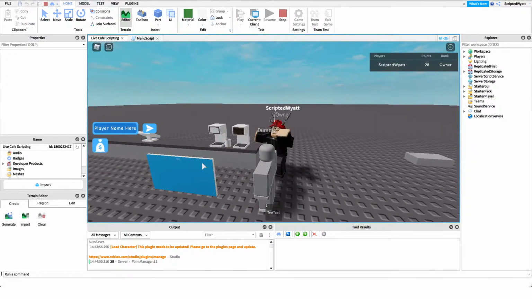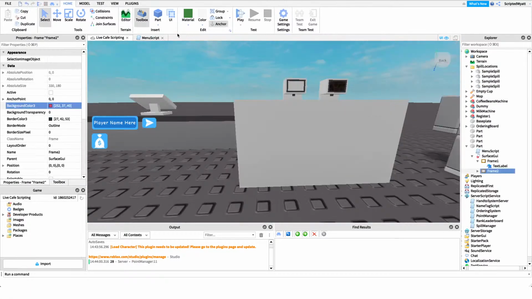It should be alternating, there we go. So now it goes in between. That's really cool. Now let's try and make something that will make it animate.